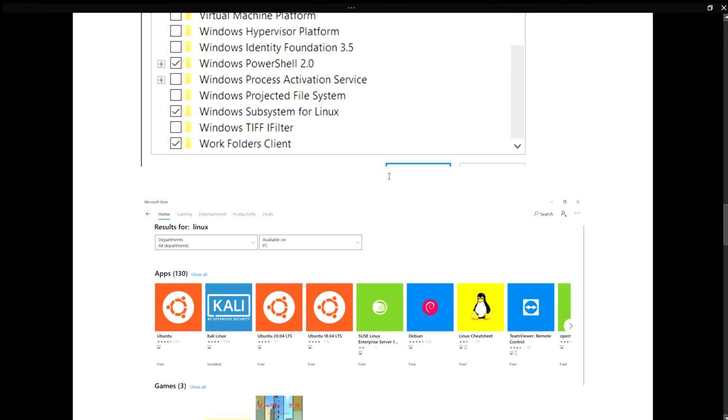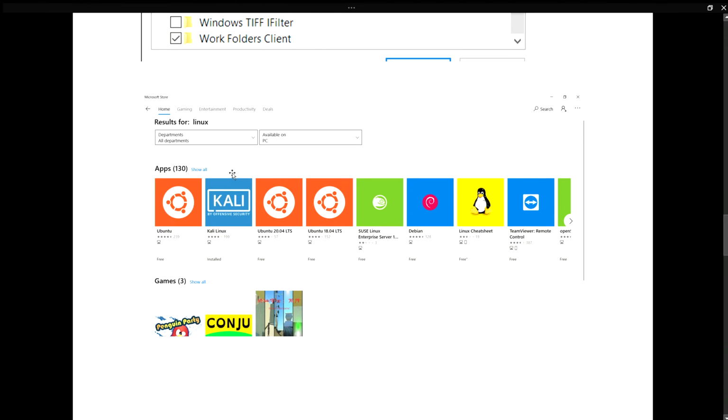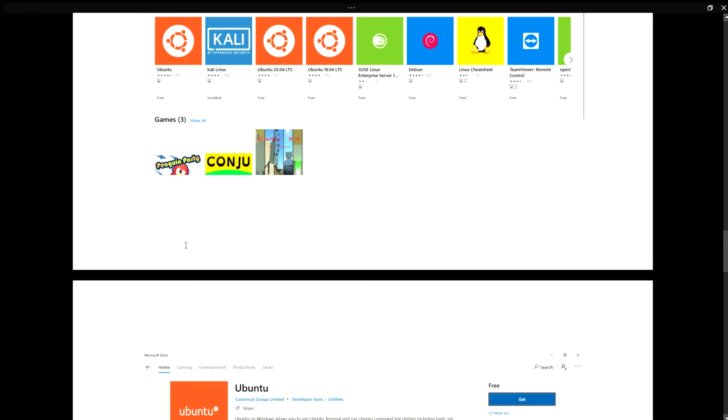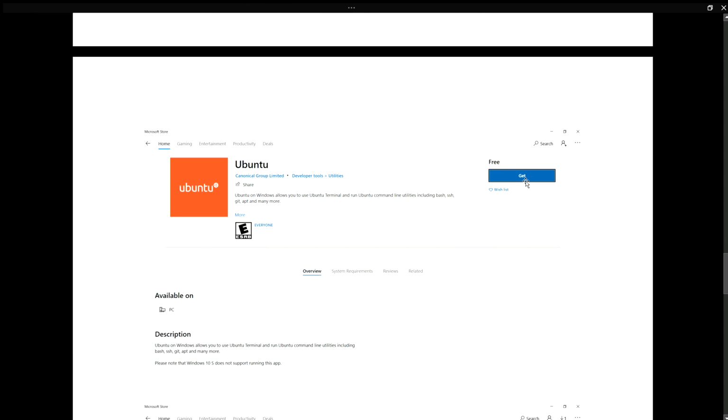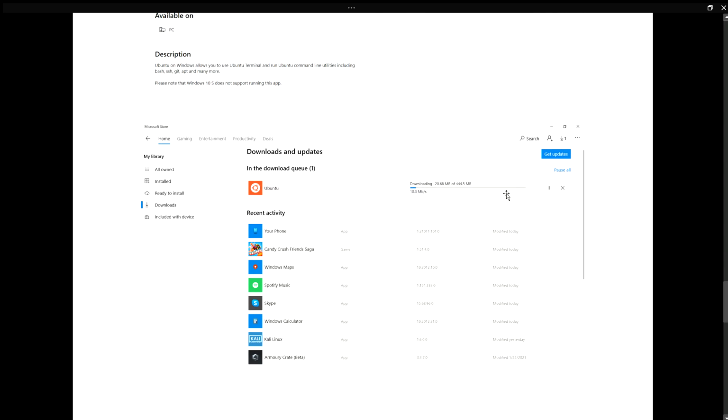Once it is enabled, you can click OK and go to the Microsoft Store, and in the search you can type Linux or Kali. In my machine Kali is already installed. If you prefer Ubuntu, you can click Ubuntu and it is completely free, and you can click the Get button. Once you click Get, the download will happen in the background.